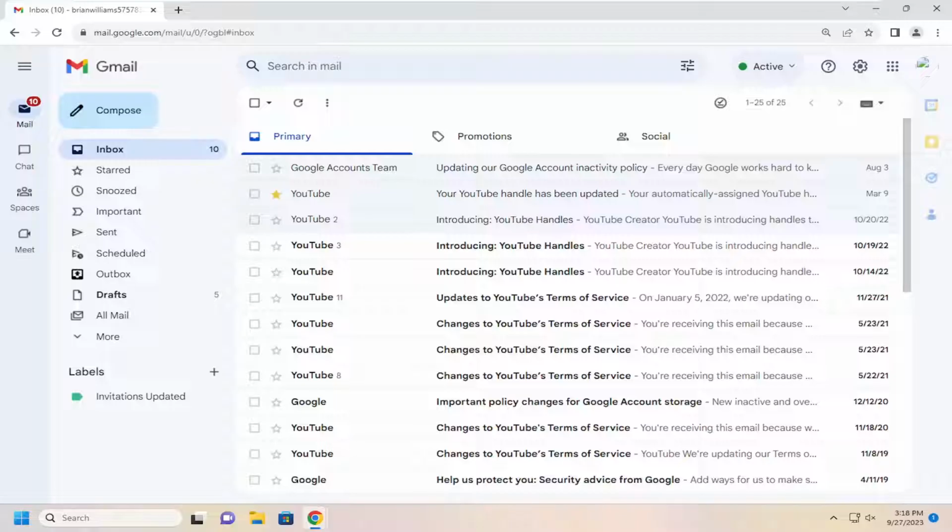In today's tutorial, I'm going to show you guys how to check your spam and junk folder in Gmail if you're looking for missing messages. So this should hopefully be a pretty straightforward process here, guys. And without further ado, let's go ahead and jump right into it.